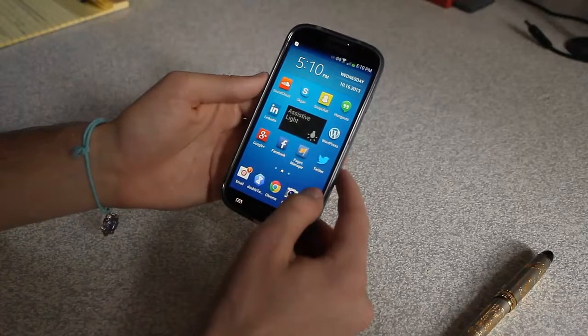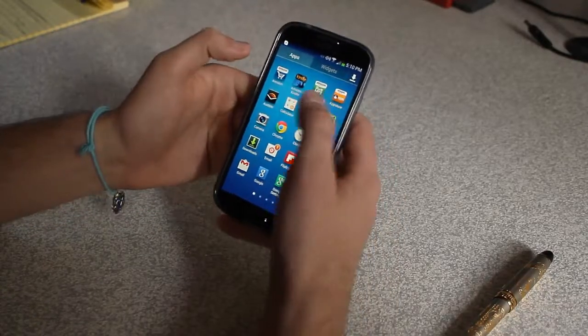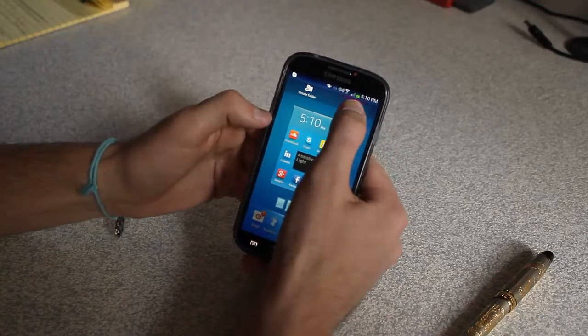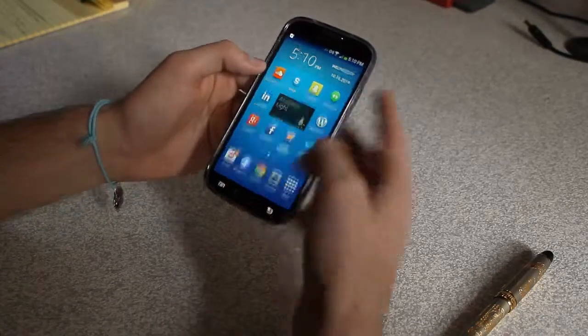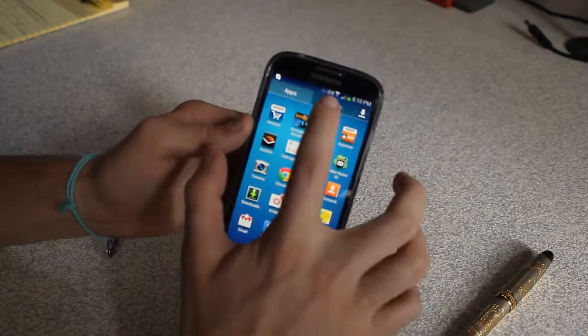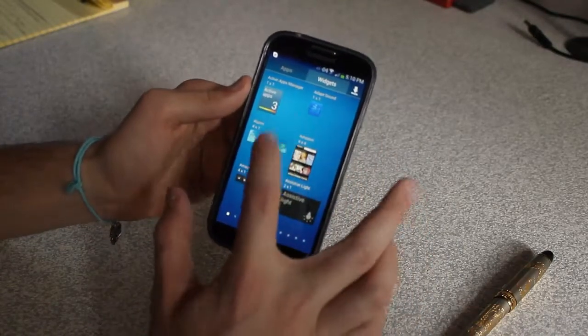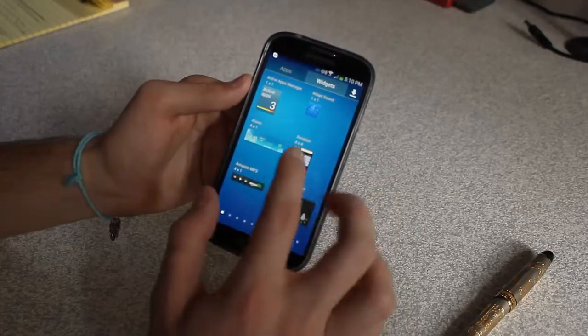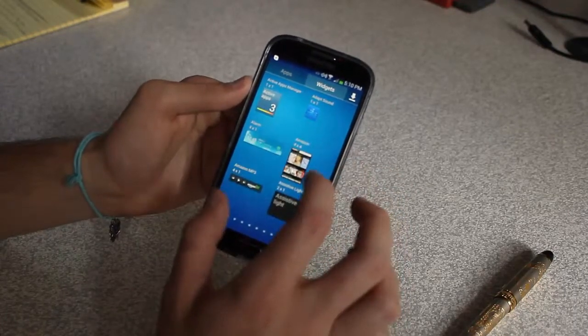So anyways, to add widgets to your homepage, as I said before, with an app you just hold it and then you can drag it to whatever page you want. It's pretty much the same thing with widgets. You go to apps, and then up here there's apps and widgets. So you go to widgets, and then you have all these different widgets in here. There's not much of a description of them, so you might have to grab one, put it in there, and see what you think of it.